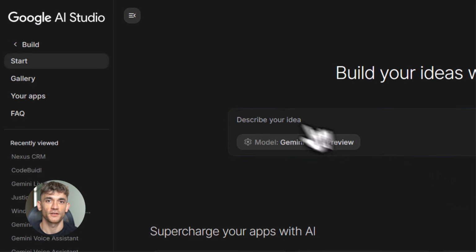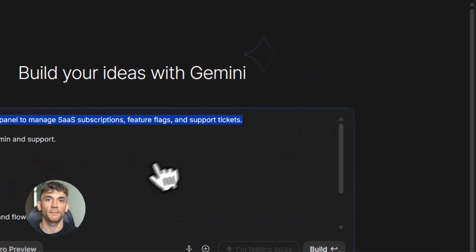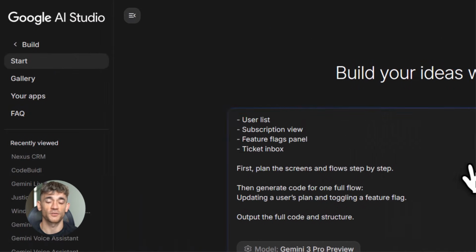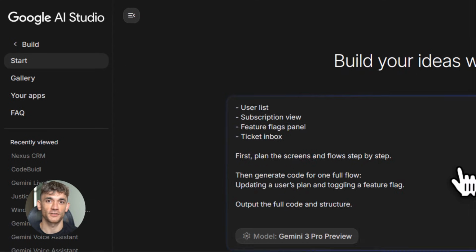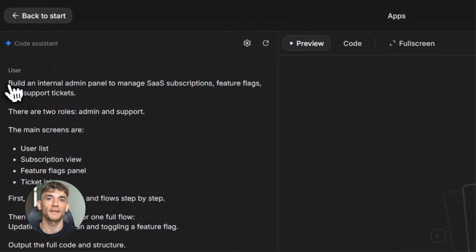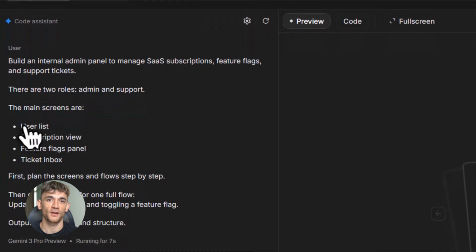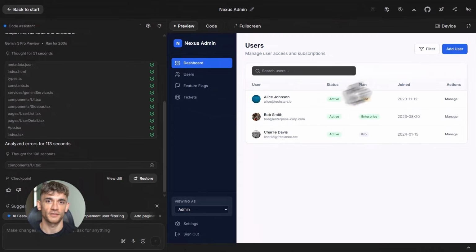Last test. This one's going to show you where Gemini 3 really shines: internal tools. I'm building an admin panel to manage SaaS subscriptions, feature flags, and support tickets. Here's the prompt. I'm giving it a short product spec. There are 2 roles, admin and support. The main screens are user list, subscription view, flags panel, and ticket inbox. I'm asking Gemini 3 to plan the screens and flows step by step, then generate code for at least one full flow. Let's say updating a user's plan and toggling a feature flag. Let me run this.